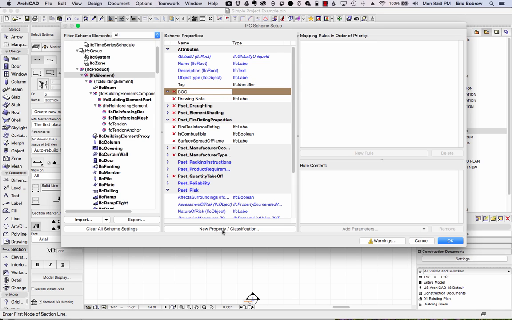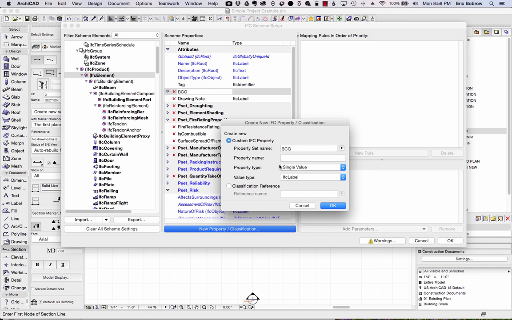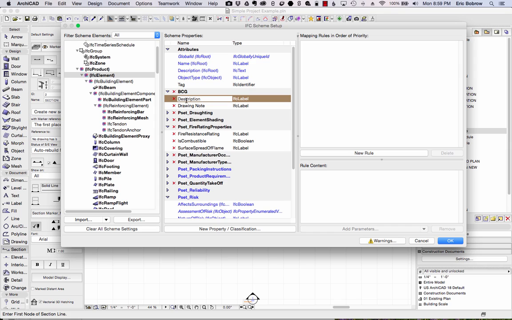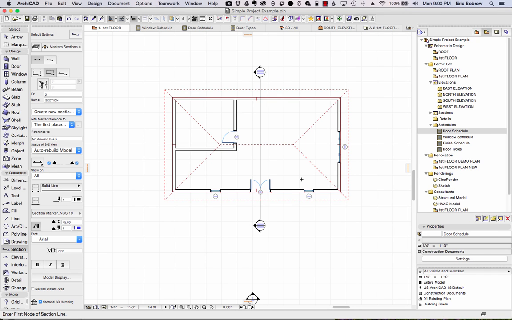Now I'll go and create another one, new property classification. It remembers that I was working in BCG, and we're going to be doing this, let's say, as description. So we can create as many of these as we like. I'll just say OK, and you can see there's now a description and a drawing note. So let's now say OK and see what happens when I want to describe this wall.